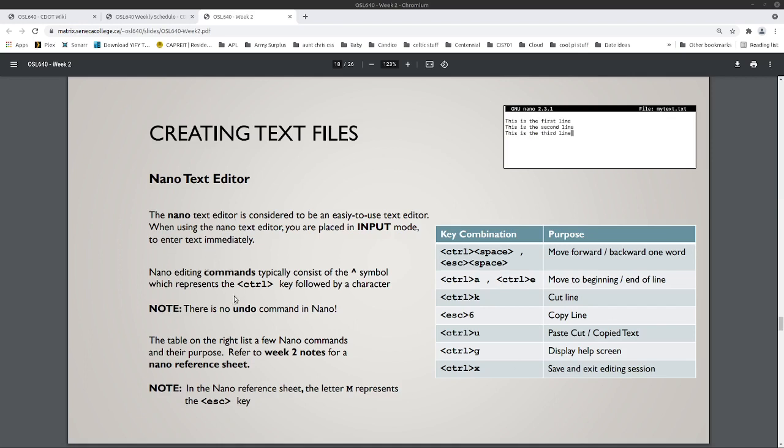Any commands within Nano, and you'll see them displayed at the bottom of the window when we launch the editor, consist of control and a key, and that's represented in the editor itself with the caret symbol in front of the key that you need to hit to issue that command. So for example, Control K will cut a line. Control U will paste the copied text. Escape and 6 will copy a line. Control X will save and exit. And there are other useful ones in there too. A side note about Nano, there is no undo command in Nano.